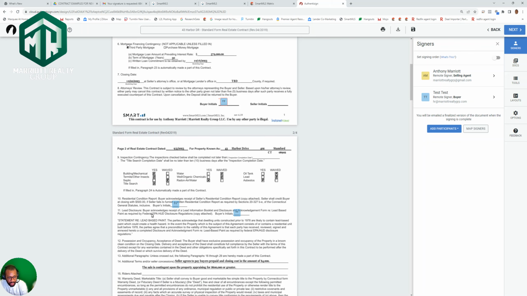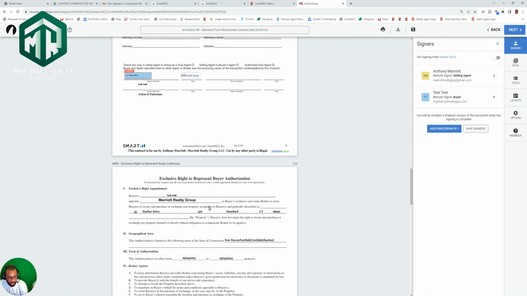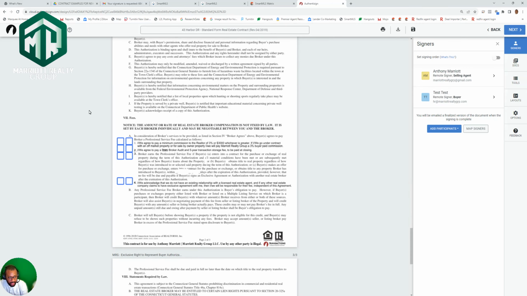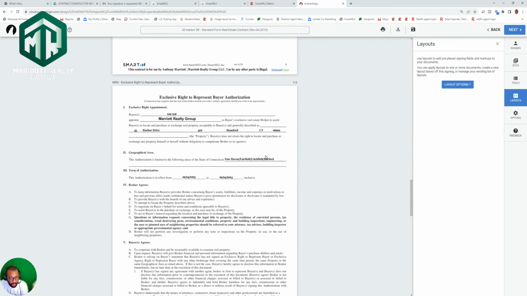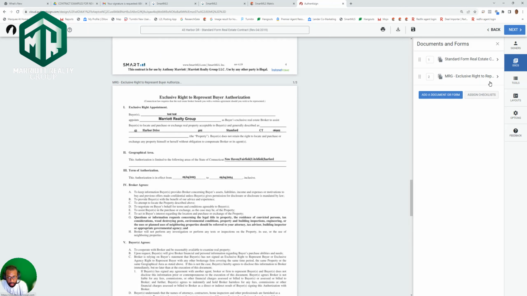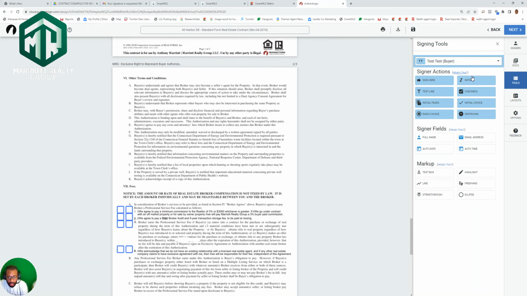As you can see, it's automatically populated right here. As you can see, this one is not populated, but I'm going to show you how to do it manually on your end. What I'm going to do right here, I'm going to go to Tools. I'm going to go to the buyer, Initials. Right here, it says Initials.